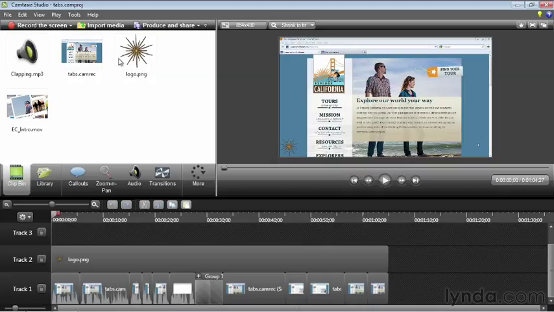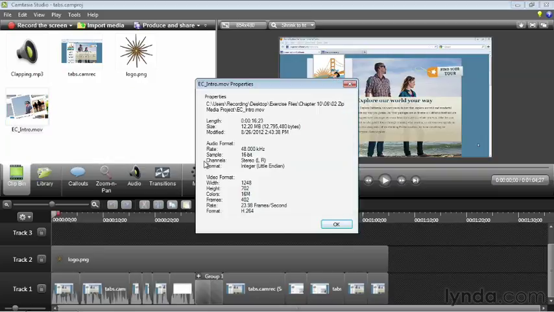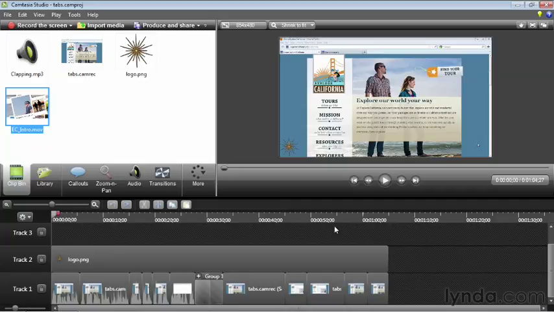Next, we can see some additional information if we right-click on an item in our clip bin and then select Properties from the drop-down menu. A Properties window will appear and give us detailed information about that particular clip. Here, we can see the length of time that this particular movie is, the size, the date and time it was last modified, and a whole wealth of additional information. Sometimes this is very helpful when you're trying to find just the right piece of media that you want to add into your project.